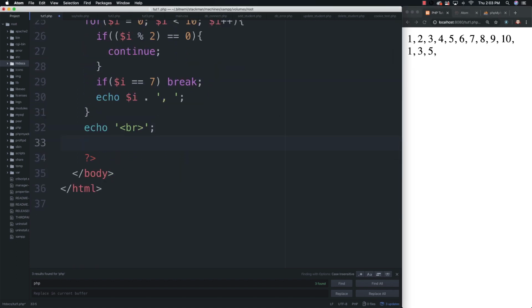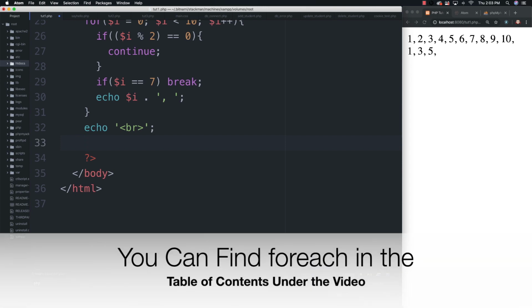I talked about for each to show how it is easy to cycle through arrays with it, so I don't really see any point in covering it. I'll probably do something with for each later on in the tutorial, but you already saw it, so, what the heck.